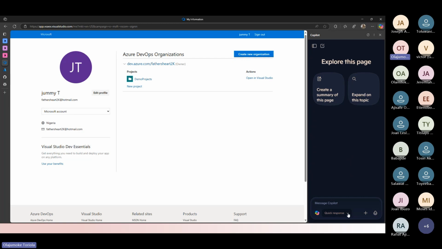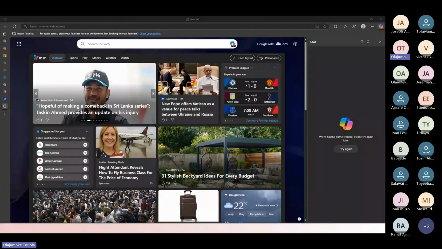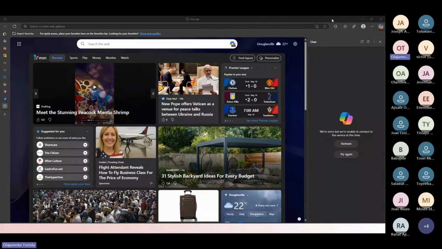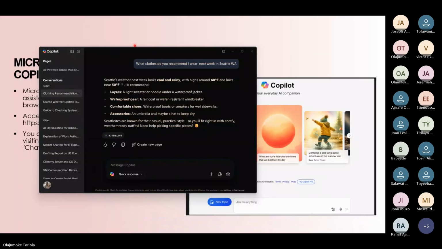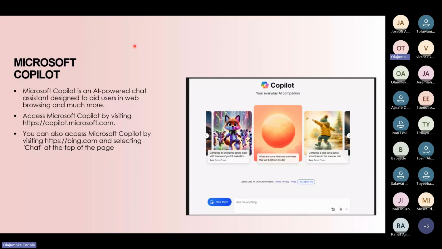So you can see another interesting thing that you will see with Copilot today, just like you see in ChatGPT. If you look at it, you can do a quick response, or you can think deeper. So these are the different kinds of Copilots that you can experience. So like I said, let's move on, just to show you the different types.